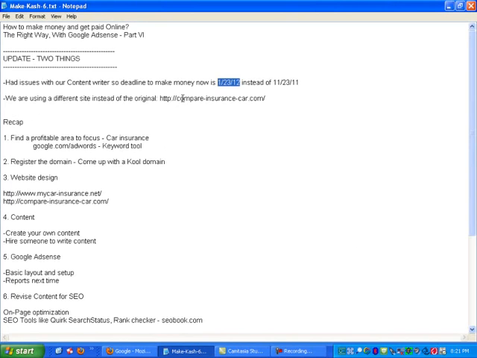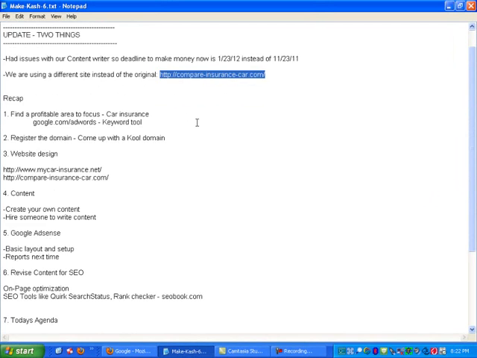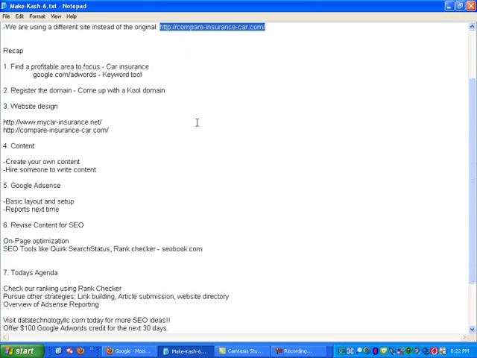And the other point is that we are using a different website. This is the one we're using, compare-insurance-car.com. Originally, when we started, we had started the series with My Car Insurance, but we did switch the website. It's really an identical site. The content and the look and feel is very much the same. So if you have not watched this video series before, let me do a recap.